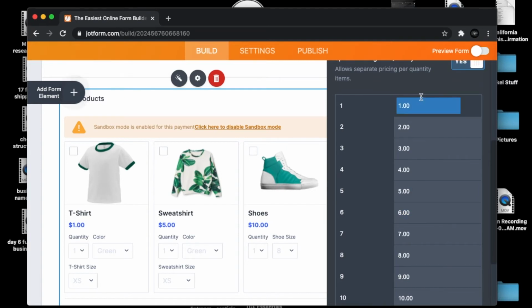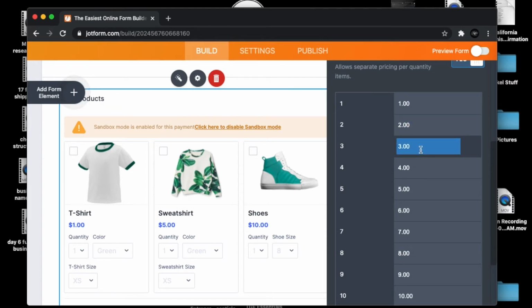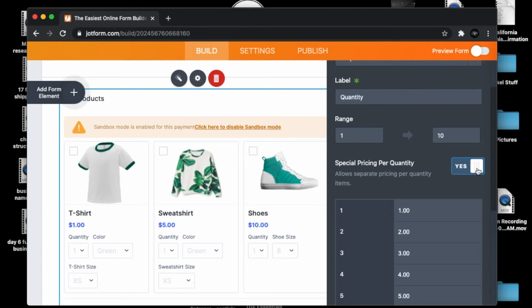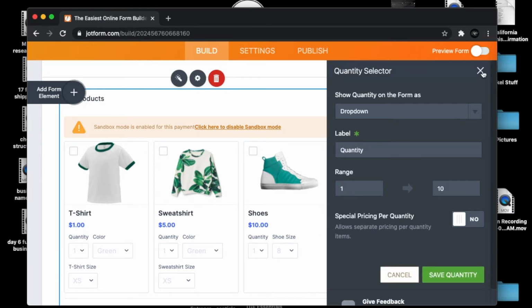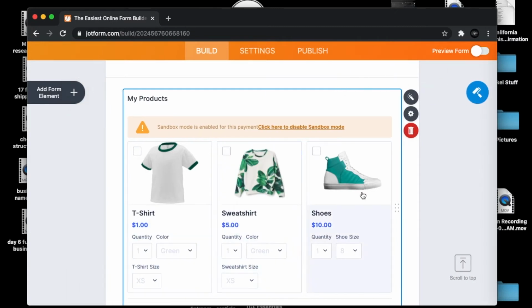So instead of it just being $1, $2, $3, $4, I can actually go in and say, hey, I'm going to give the best deal if you get 3, so I'll make it $2. So you buy 2 and get 1 for free. So that's kind of the idea of that. You can actually go in and customize this however you would like. So yeah, that's amazing for you to have when it comes to the products.